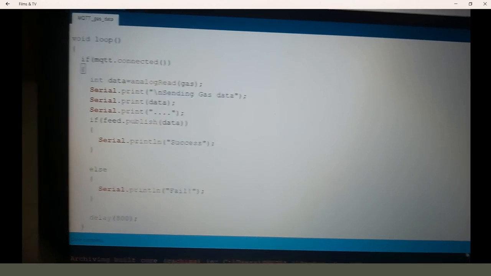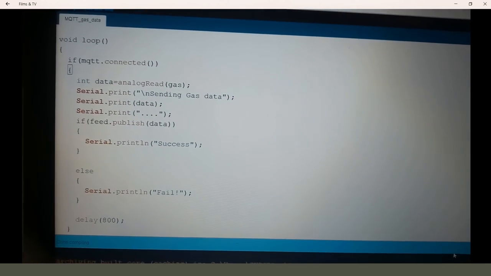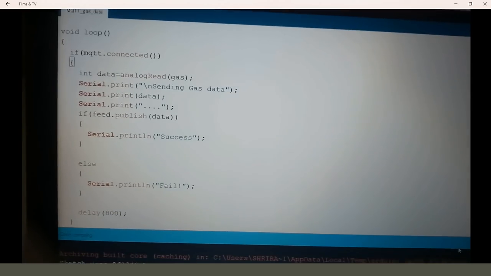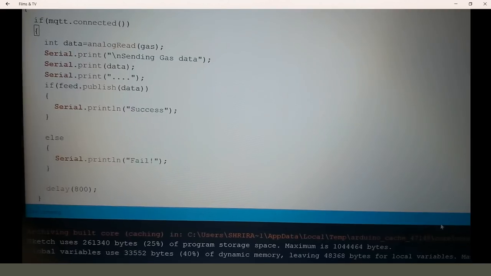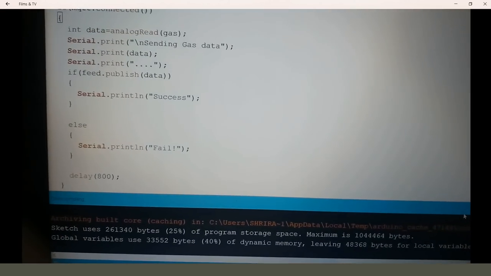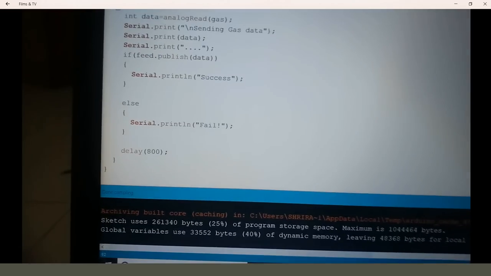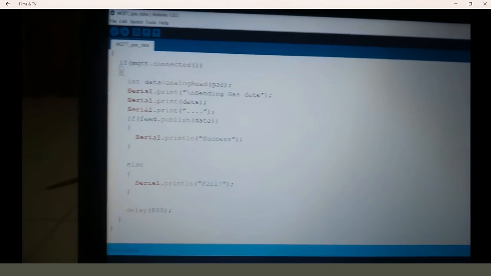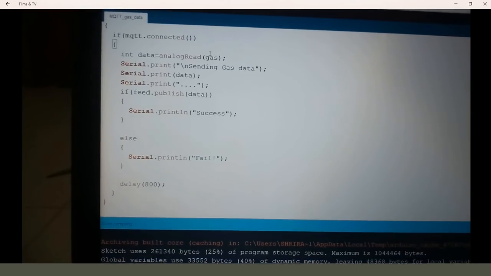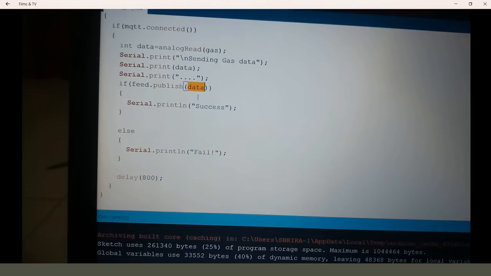Analog read is the simple function that we are using, and once it is read, I am going to feed the data. So if feed.publish succeeds and the data is available, I am going to call it a success, else I am going to call it a failure. And this is very simple, where I am just printing the data back onto the screen. That's it. So I am collecting the data here with analog read, printing it here, and this is all just to get a message saying whether it is a success or a failure.